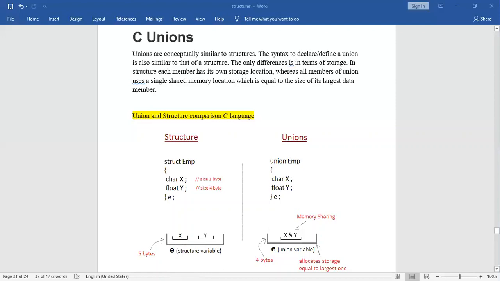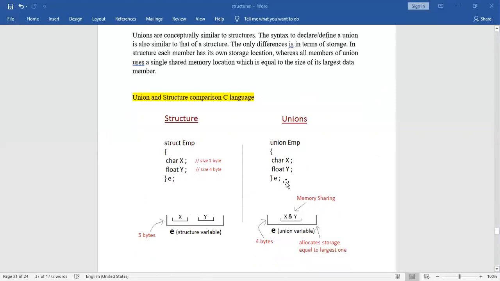Now if we consider this union, with the same syntax as structure, we use the union keyword: union employee. Both are user defined data types. Open braces, character x, float y. Here also we are just declaring two data members. And E, same as structure, we are just declaring the union variable E. At the time of declaration of this union variable, some memory is allocated for these data members.